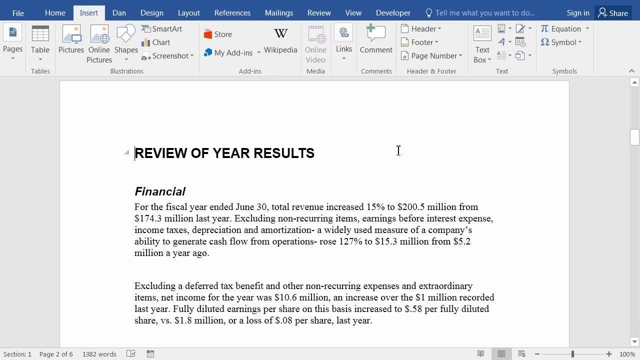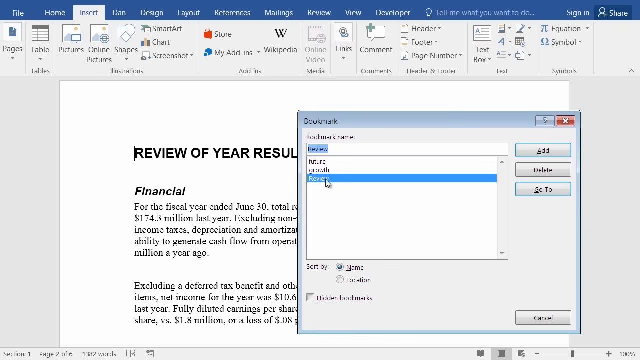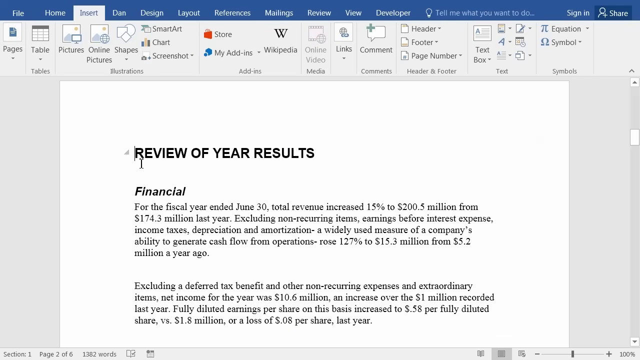So that makes me wonder, was I successful at actually creating one? Well, I could go look again, Links, Bookmark. Sure enough, there's one called Review. So we've got our bookmark. Let's see a couple of simple ways that we can use it. You just saw one. If you go to the screen where you can create a bookmark, you can click on one and tell it to go to that.